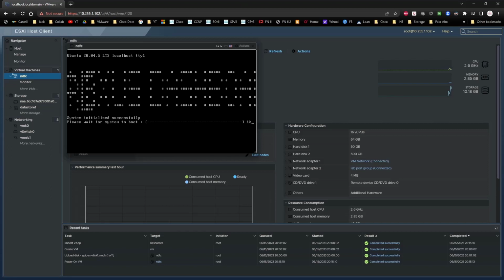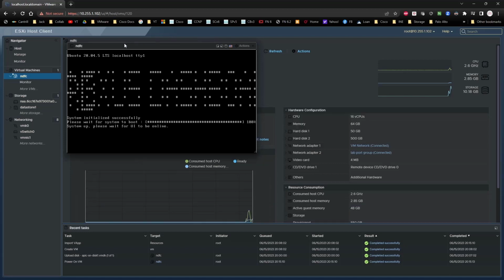Now that actually says Nexus Dashboard in pound signs. So it's kind of funny how it plays out. So, system up, please wait for UI to be online. This takes about a moment for it to actually do its thing. And once it does, we'll be given a URL to point to log in. So once that occurs, we'll be in pretty good shape. So I'm going to pause until that's there.